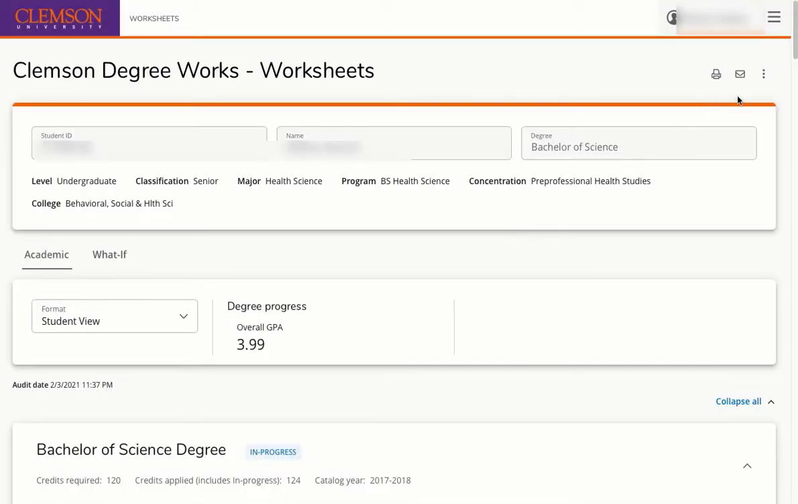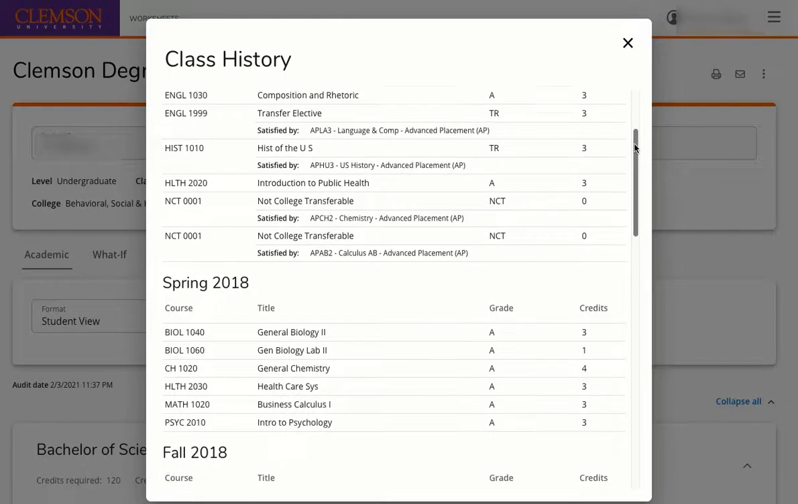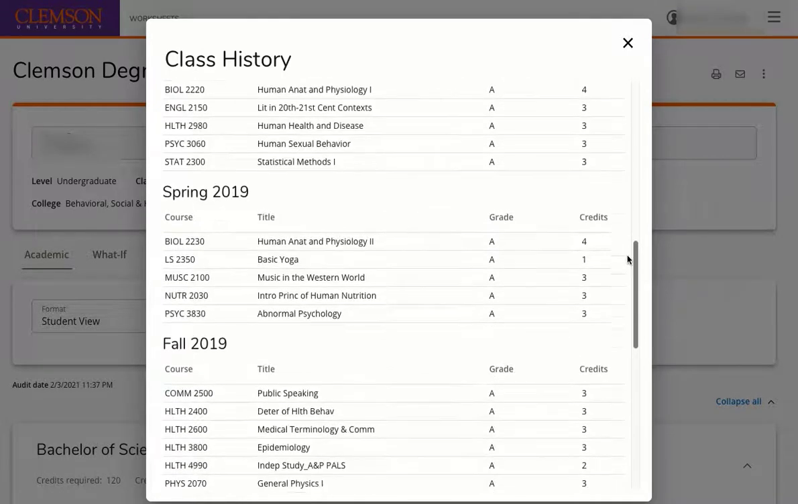And if you click on the three dots, you'll be able to see any class history. So it's basically like an academic transcript of anything from your past class history. So credits, grades, and title of course.